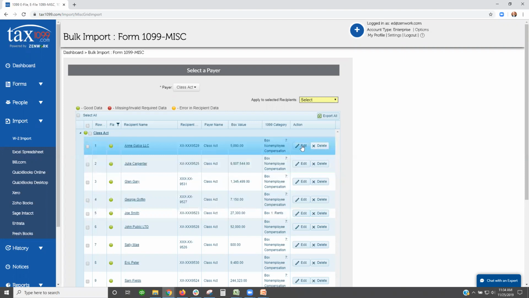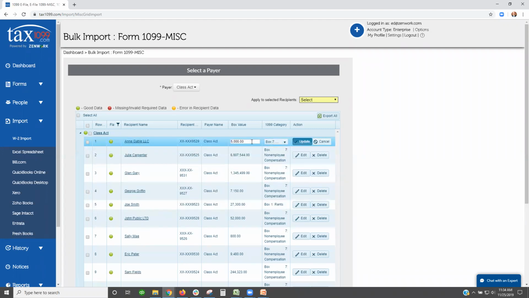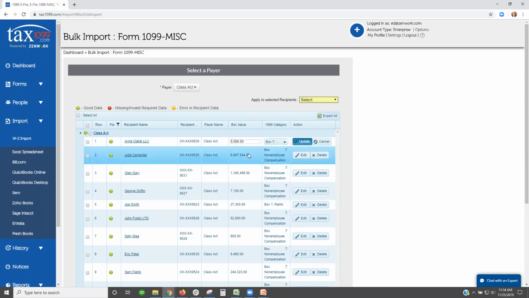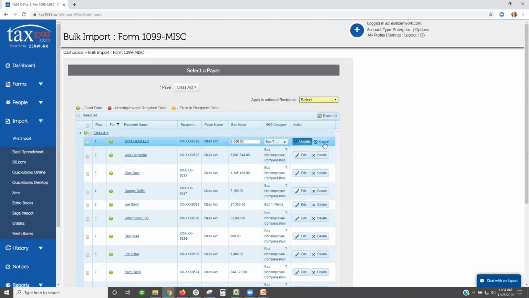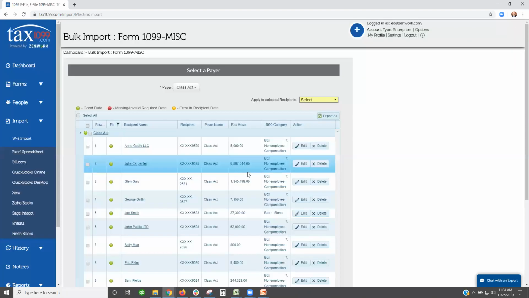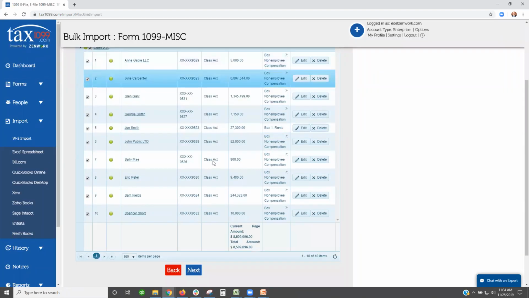Other things you can do here, if you need to, you can edit the box category, you can edit the box value. Usually you've done this before you get to this point, but it is available in case that's something that you need to do for a particular individual form. All of mine are good. I'm going to pick them. I'm going to scroll down to the bottom.